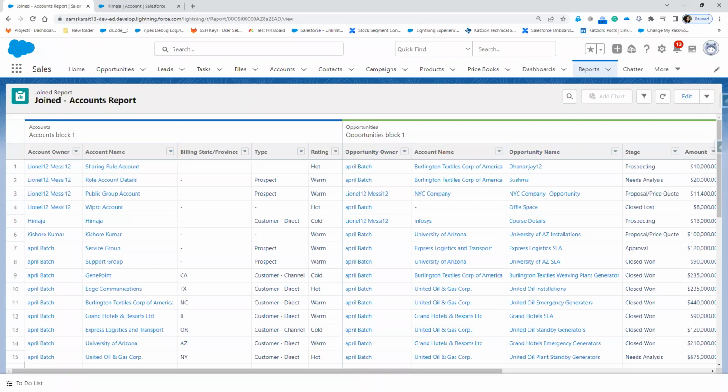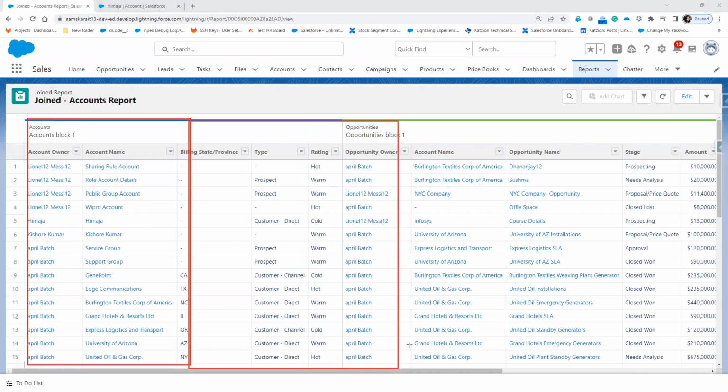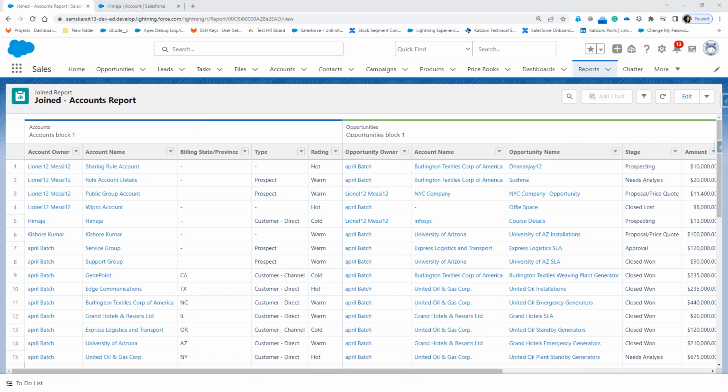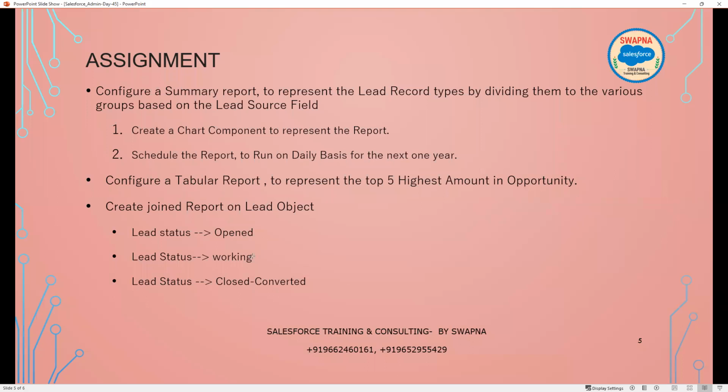One is a lead block, another one is a lead block, and then you have another lead block. What are these lead blocks? The first ones are open, working and closed converted. And the fourth one is closed not converted. Take a note of it.